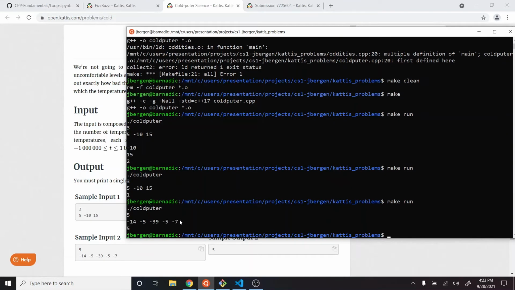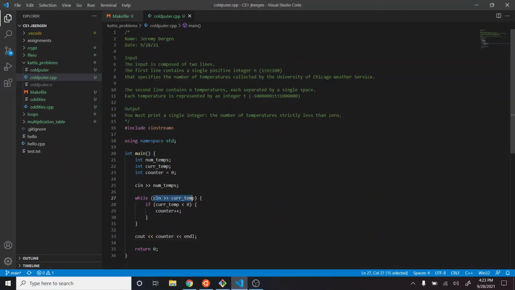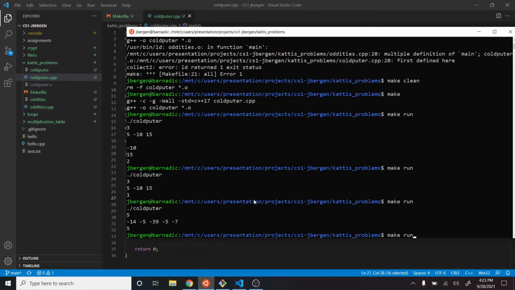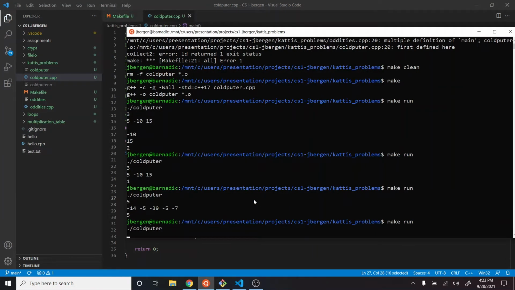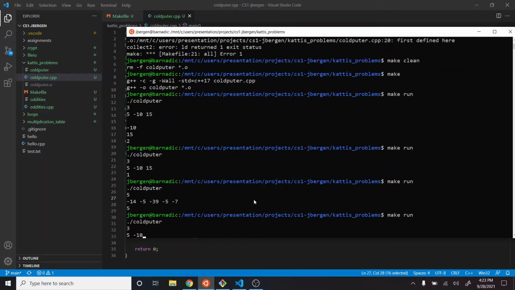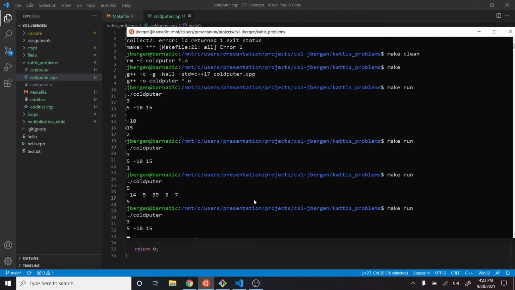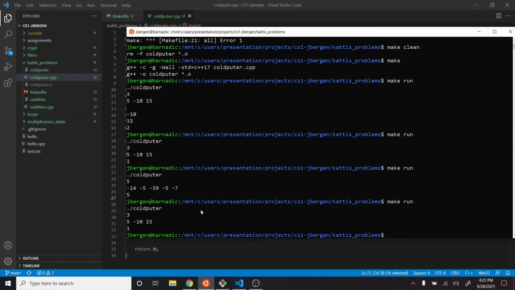Okay, so the problem is under Linux, when you want to stop entering information, because we are just saying grab the next temperature, grab the next temperature, we don't have a way to tell it to stop or that we're finished entering the temperatures. So in Linux, if you type in 3 and then I'll do 5, -10, 15 and press enter, it's still going to wait for you to enter another temperature. It doesn't know that you're done. If you press Control D, on a Mac it may be Command D, that says I'm done entering numbers.